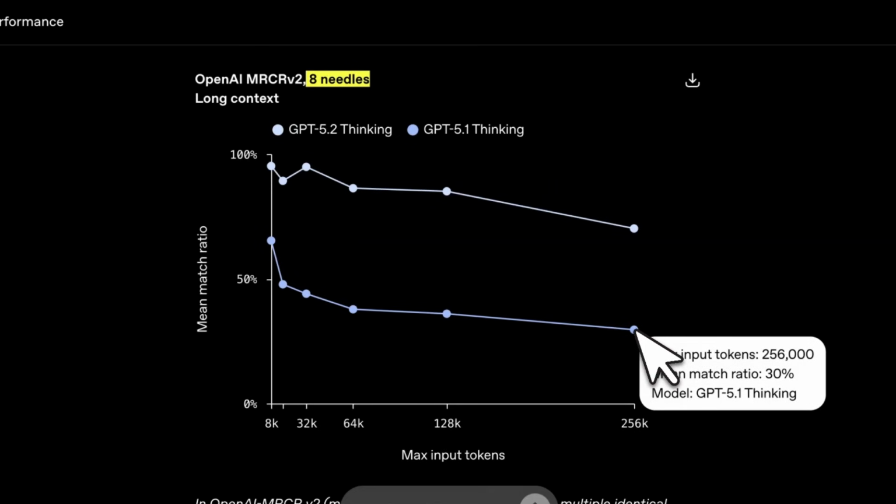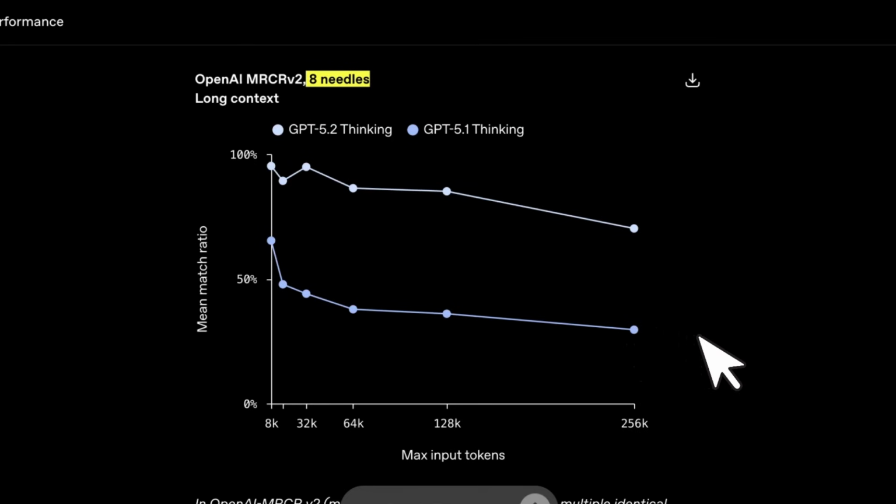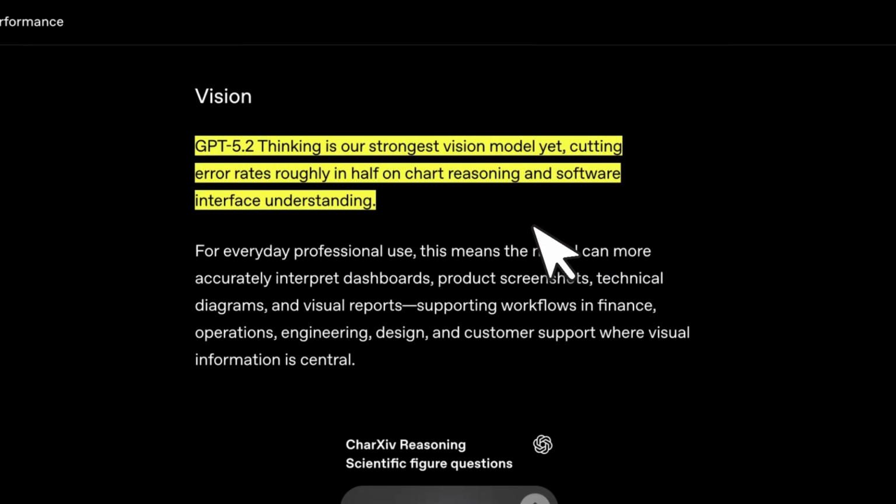Now, if you look at this release overall, you're going to see a consistent theme. Even though it's a small version bump compared to the previous 5.1, it's a huge leap in performance. Okay, so on vision, they say that it's their strongest vision model yet, cutting error rate roughly in half on chart reasoning and software interface understanding, right?